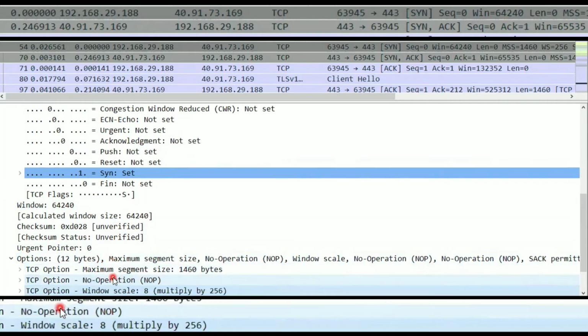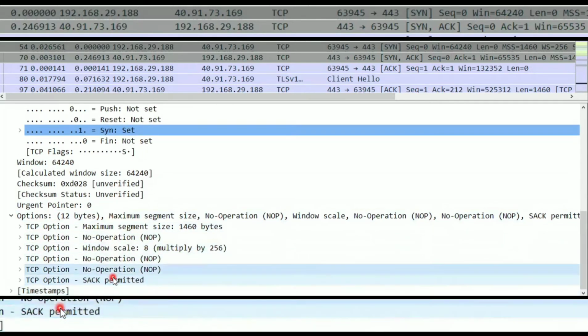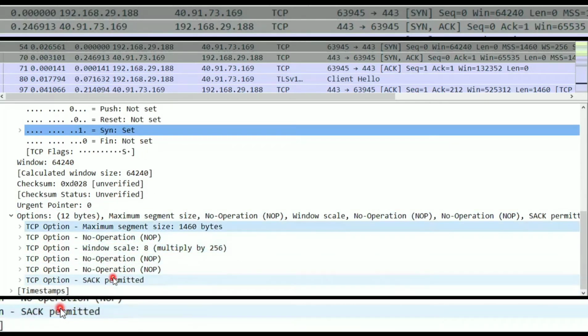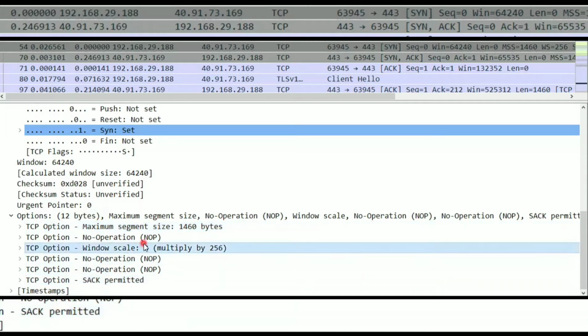Then in the TCP options, you can see the maximum segment size. The client is sending the maximum segment size it is going to send. Next, window scale. Window scale is used to calculate the calculated window size, by multiplying by 256. We will see this later in the video.